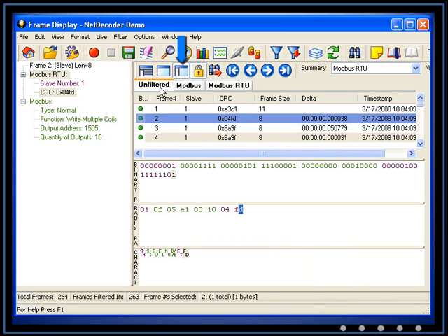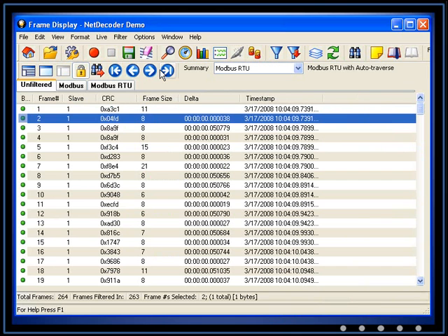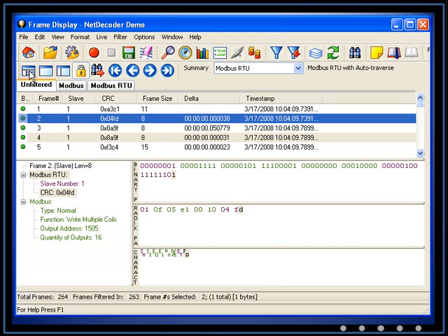Another option is the summary pane. When selected, it displays only frame summaries. The third option expands the summary or decode screen, but maintains the summary, binary, radix, and character panes.